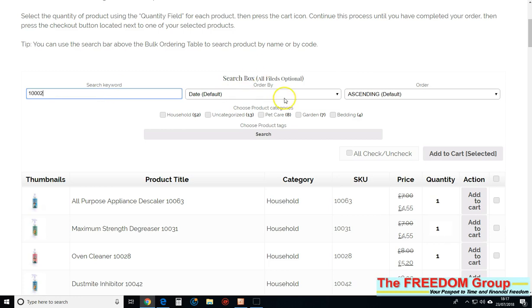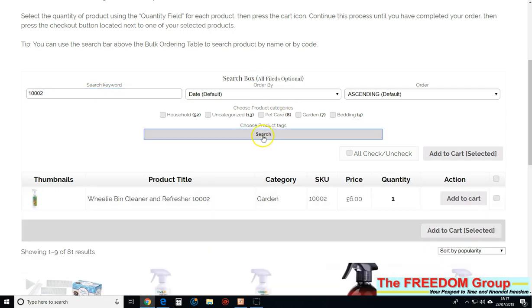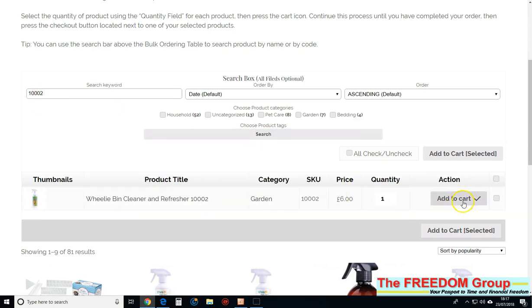1002, and then you have to click search. You can't use the enter. And then that wheelie bin cleaner, that's correct. Add to cart. And then once you've got a tick, it's added to the cart.